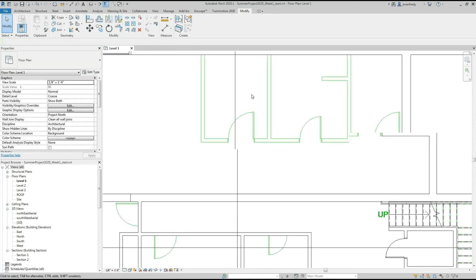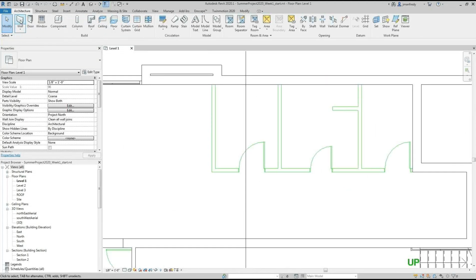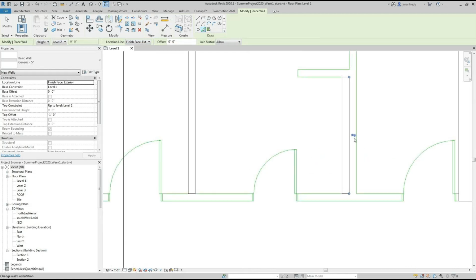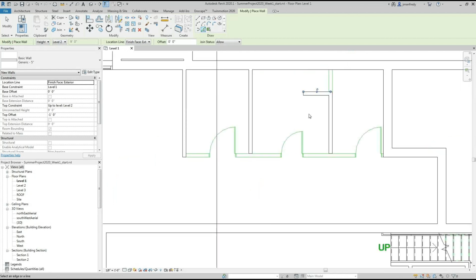Let's do this side of the building. Pick a wall, 5 inches, sure. Pick command. Okay, up to the second floor, exterior face, no offsets, pick. Okay, this wall, this wall, this wall. Whoops, wrong side. No problem. Flip it right there. Click. Okay, pick more. Pick this one. Pick this one.